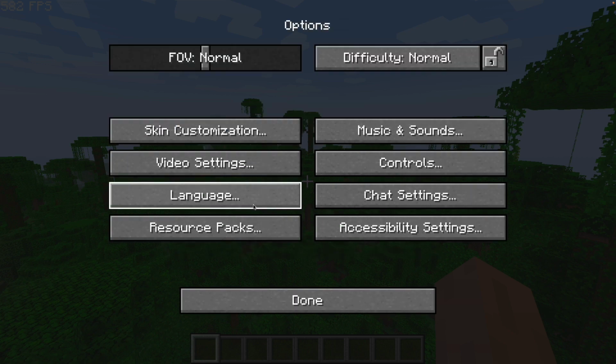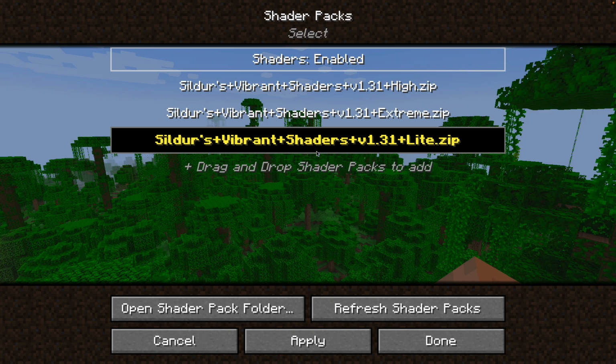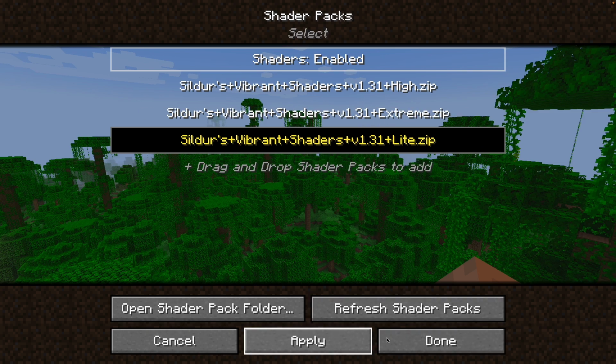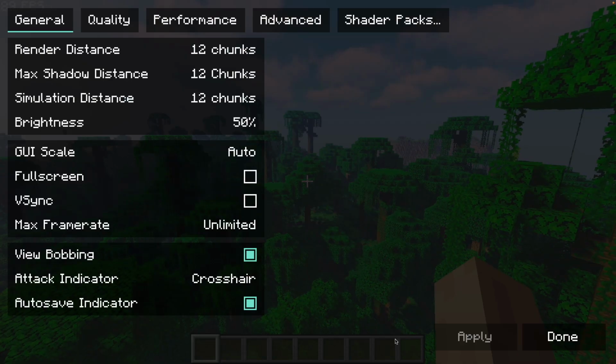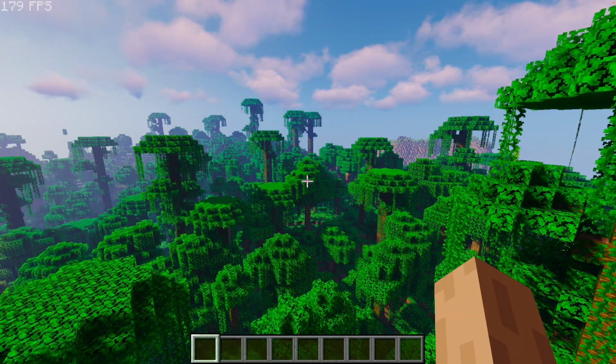So here I'm going to go to options, and then I'm going to turn video settings on. We're going to go to shader packs. Let's turn on the Sildur's Vibrant Shaders Light Pack. So I'm going to click apply and click done. Here we're getting a nice frame rate of around 160, 180 FPS, which is very decent.